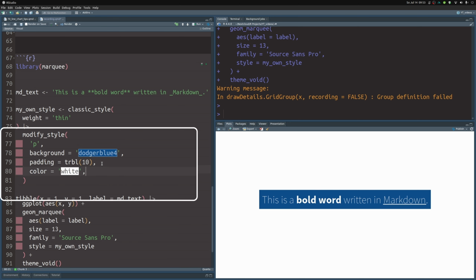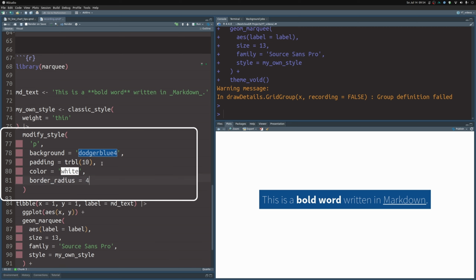And now let's make the color white so that we have nicer contrast and can see things nicer. And also the corners of the background, they're kind of ugly. So let's just smooth them out a little bit. Let's just make them rounder with border radius 4. And now you see that we have a nicer text box that uses these rounder boxes.